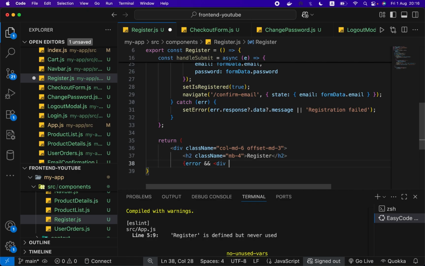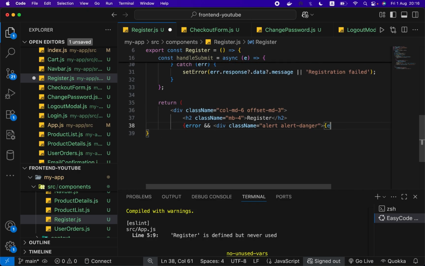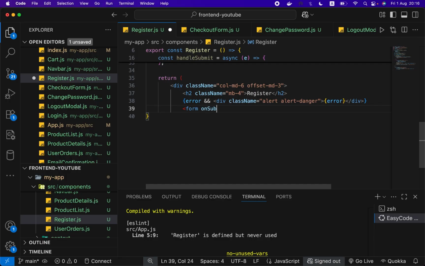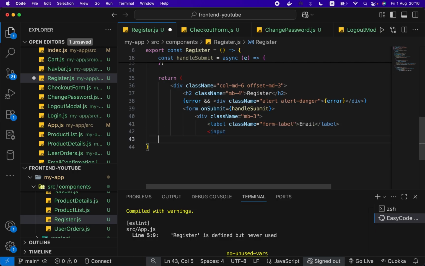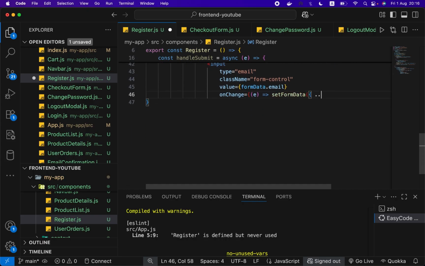Also, we have to write this HTML code for representing it on the page. So it's going to be a simple div with Bootstrap class names. And finally, we will write this form just as we did in the login page. On submit, it will handle submit. We can write this input with the type email and class name form control, just as in a login component. So value is going to be form data.